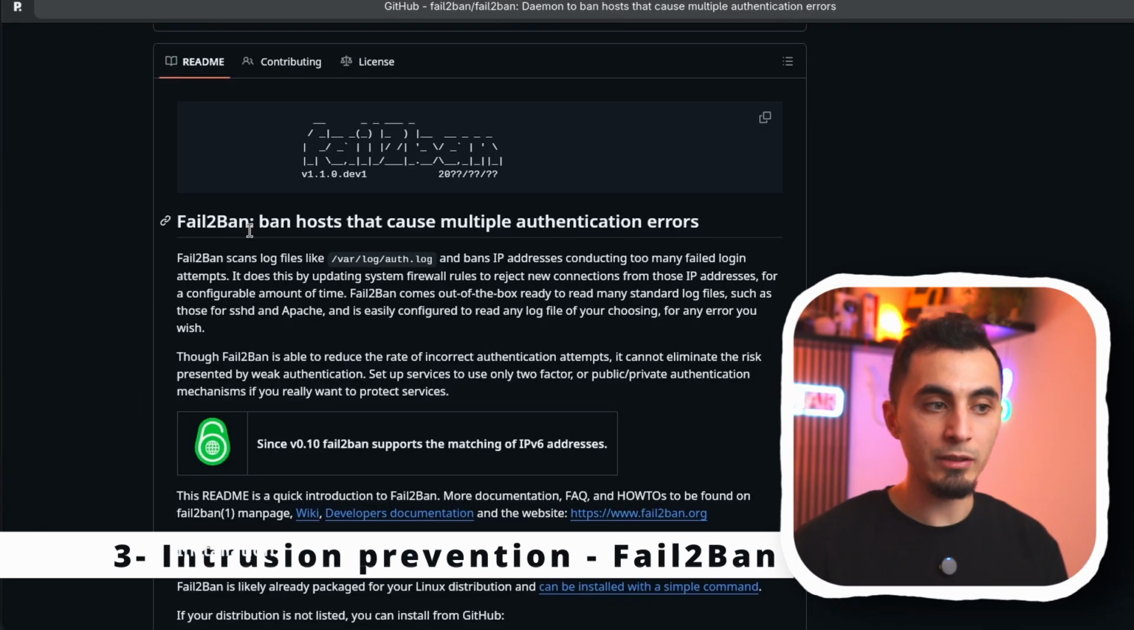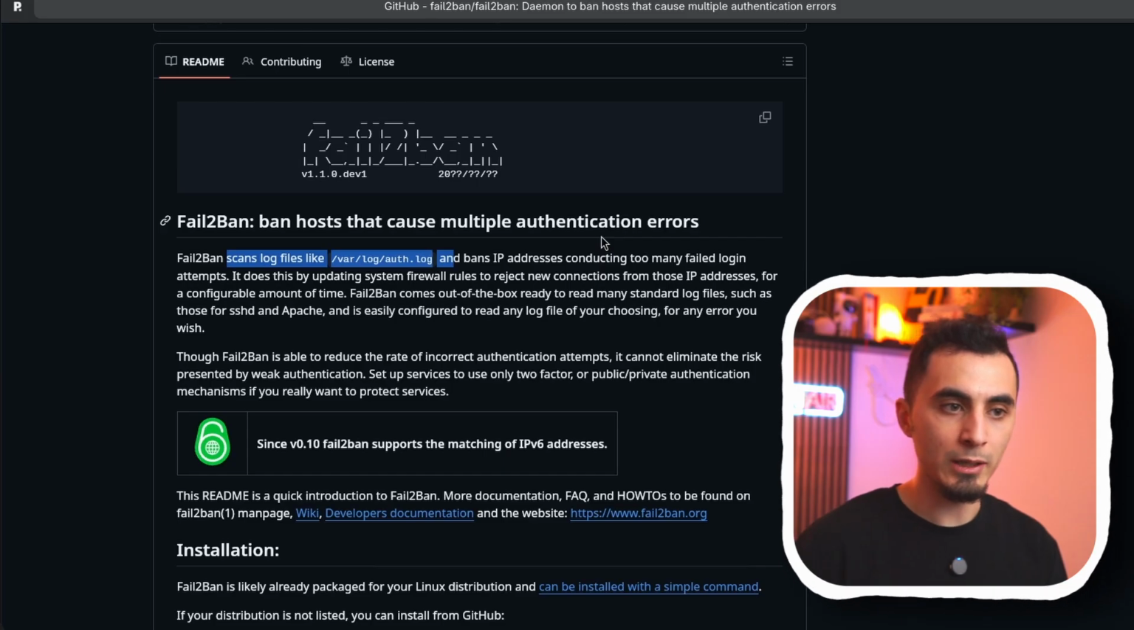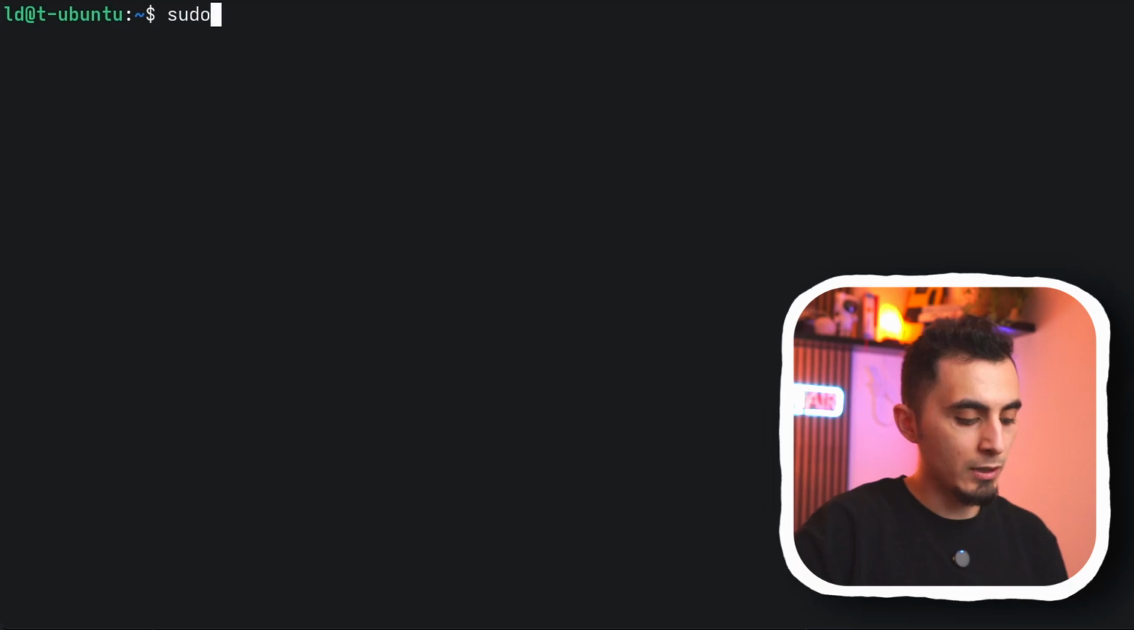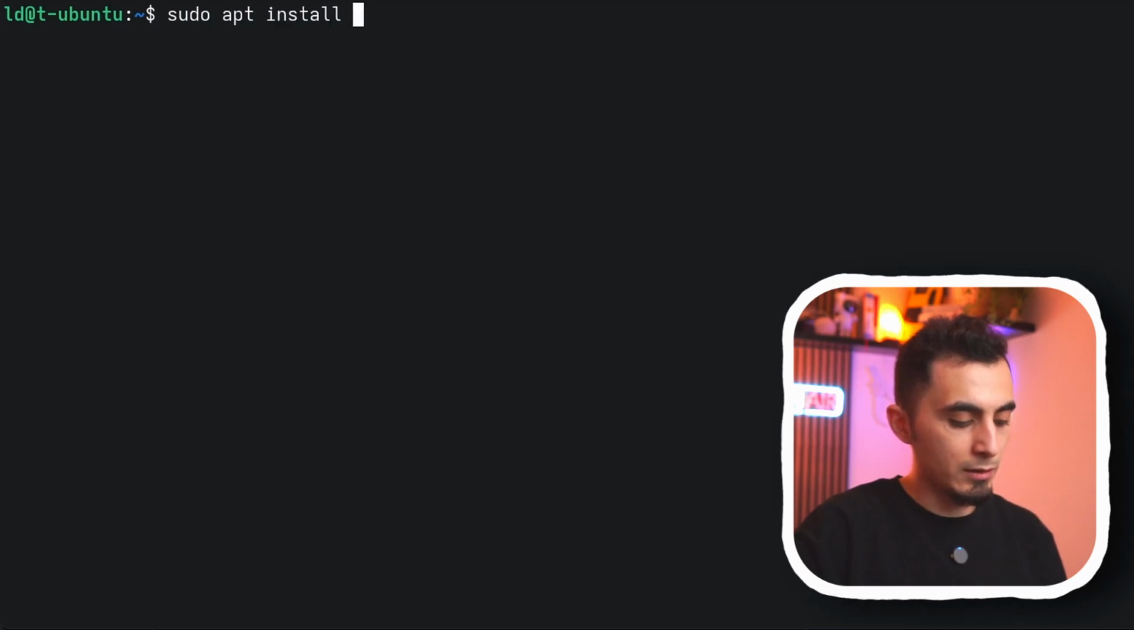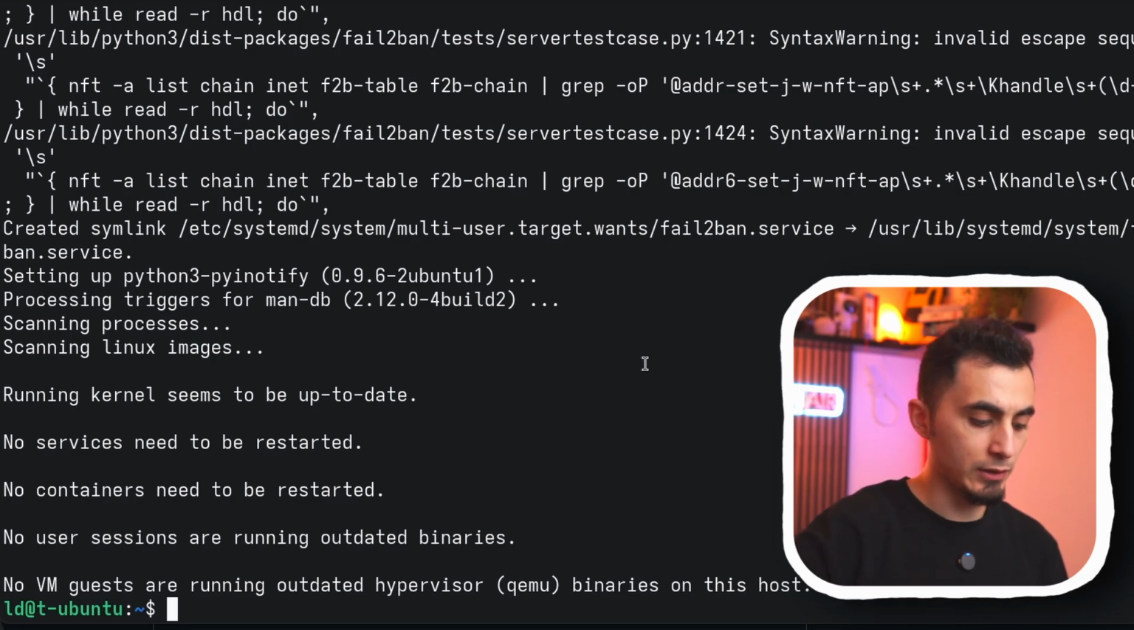And finally, meet fail2ban. Here it's telling you it scanned this file for authentication errors. So if someone tried to log in using SSH like 5 or 10 times using a wrong password, they will get blocked for some minutes. So let's install it. Go back to your server, type sudo apt install fail2ban, yes, and it's installed. So let's see if it is running. I think you already know how to do that.